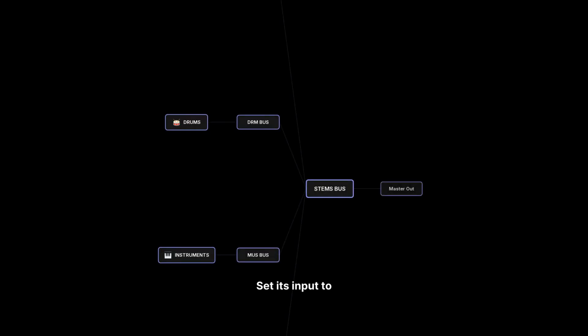Second, route everything to a clean stem bus. Instead of bouncing straight from your master fader, build a clean routing layout. Create a new stereo AUX track named Stems Bus. Set its input to a Stems bus and its output to your master or print bus. This becomes the print lane for all stems.